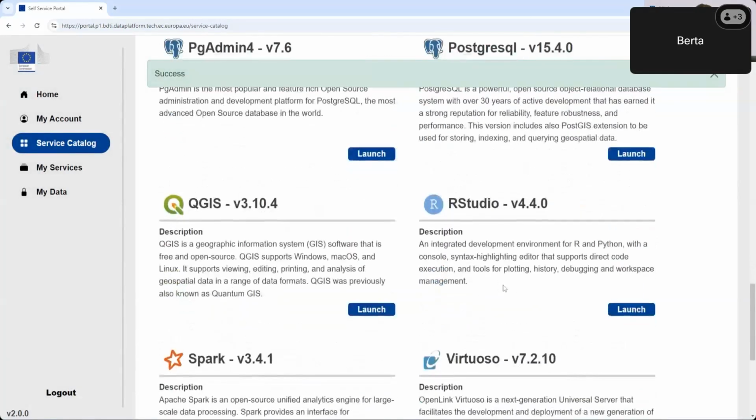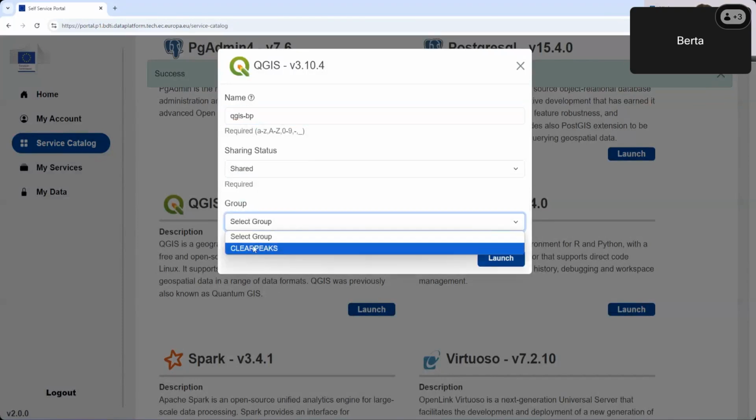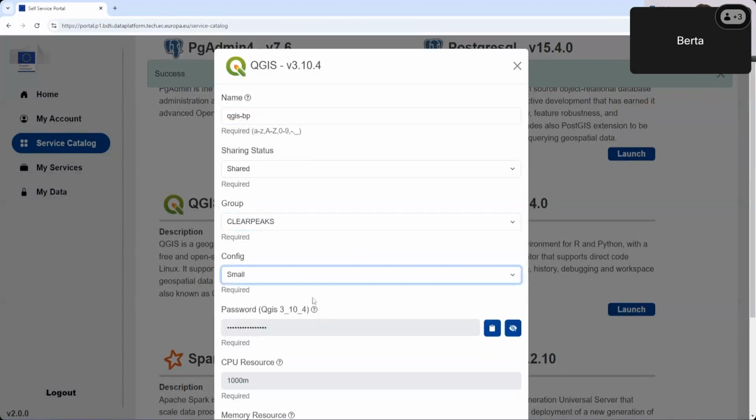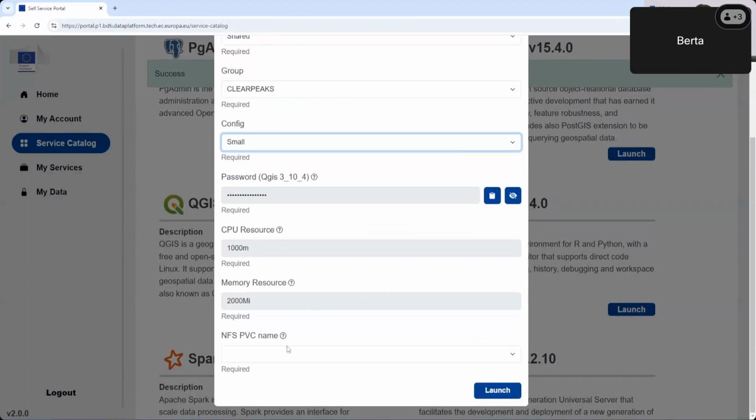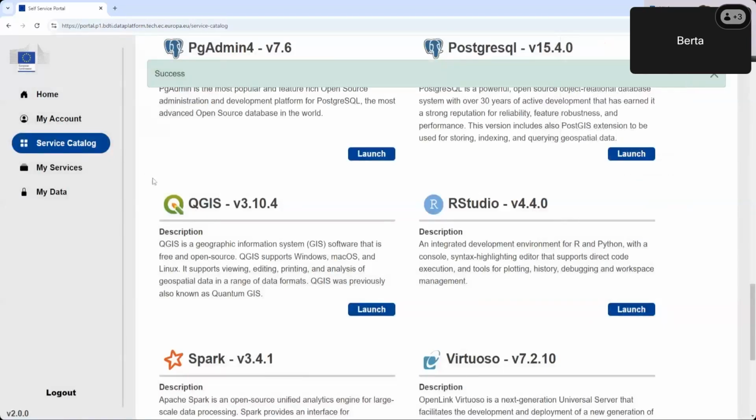Finally, we will need QGIS. So we're going to set this up too. We'll make it shared, ClearPix, and small. Select the NFS and launch. Now all of these deployments might take a while, so let's just wait.